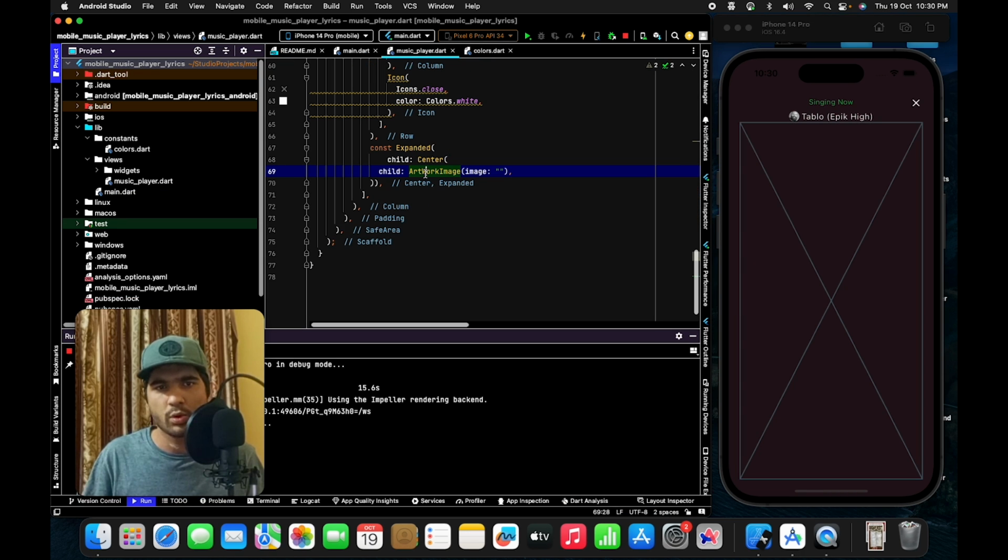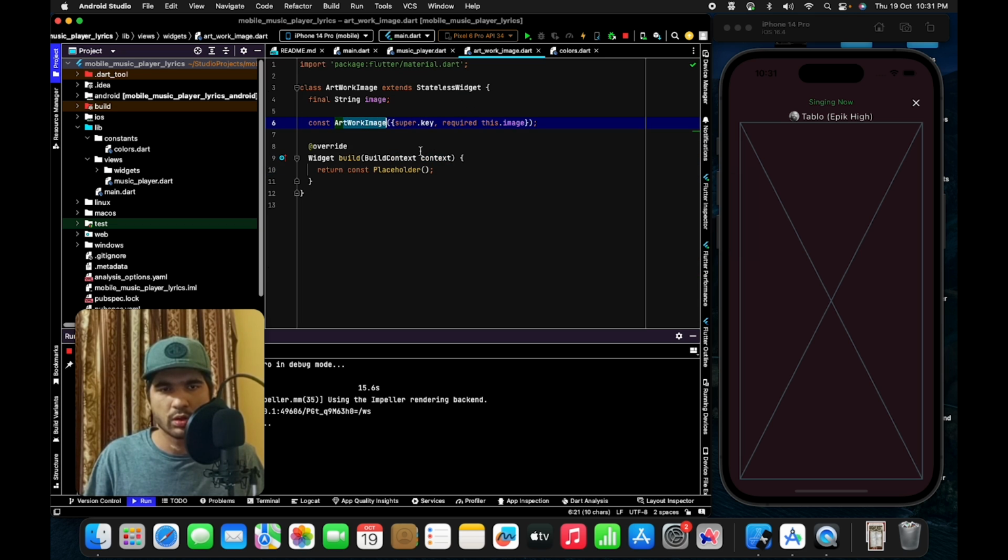Now next what we need is here we can pass the image and it will take the expanded center. So now what we can do is we can just change this artwork image and right now we are using the placeholder. So that is why we are seeing the placeholder inside the app. So what I'll do is I'll remove that and instead of that we can add the artwork.